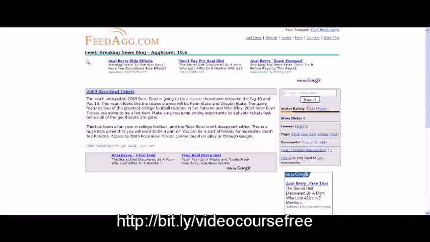So this will help you get indexed in the search engines, and it's also another spot that people can find you. So as you add new posts, this page will update as well. So that is how you use two sites in particular, Digg.com and Feedagg.com.